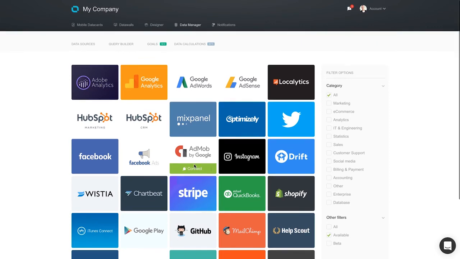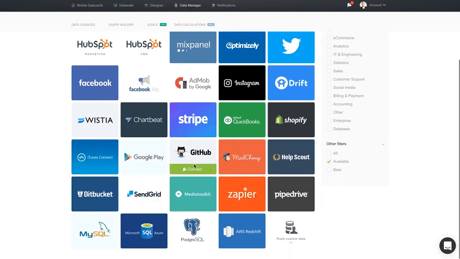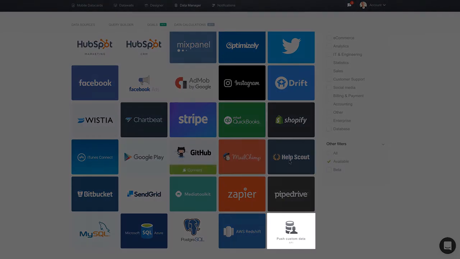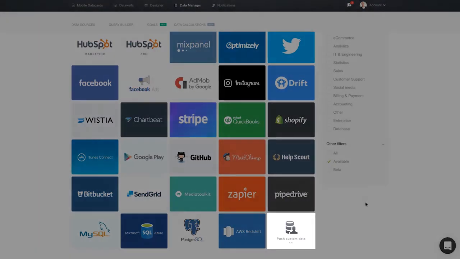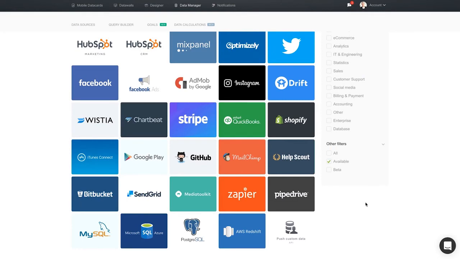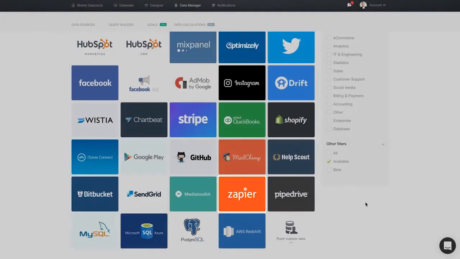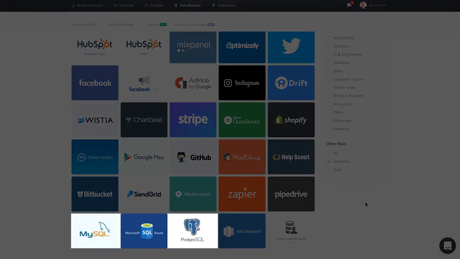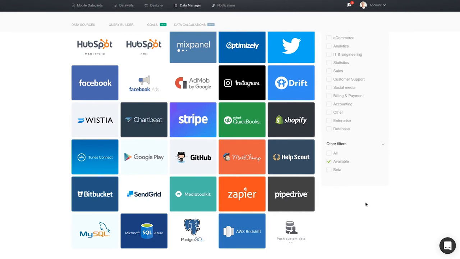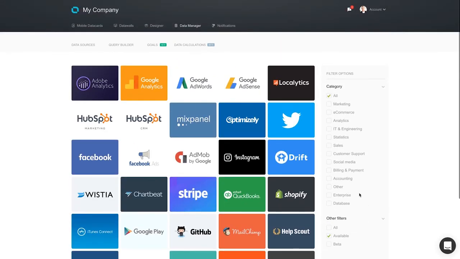If you want to view data from systems we haven't yet built a connector for, you can use our API to push the data into Databox. To learn how, visit our dedicated developers portal at developers.databox.com. You can also connect Google Sheets via Zapier as well as many SQL Server databases. These options give you lots of ways to get your data into Databox.